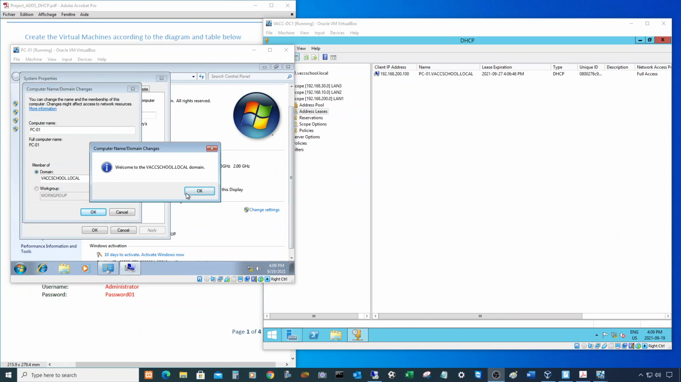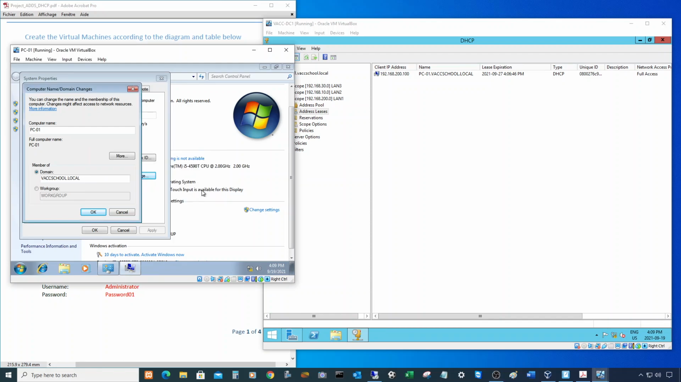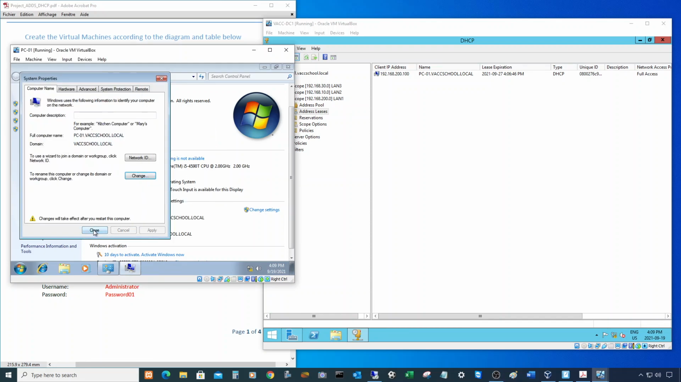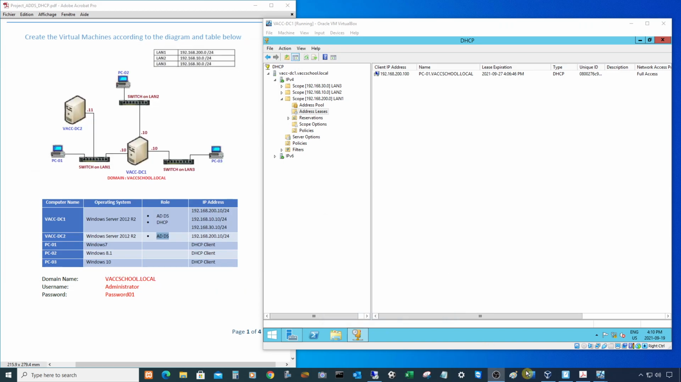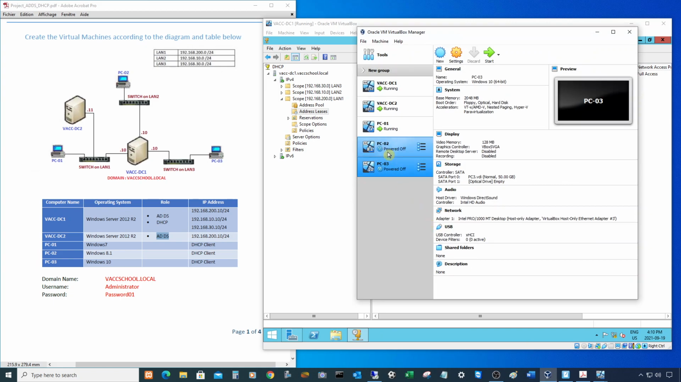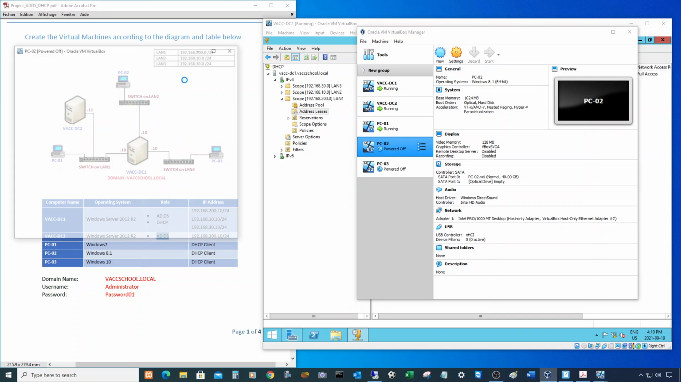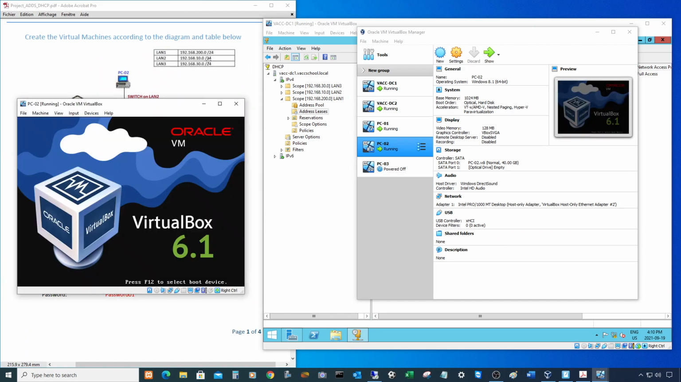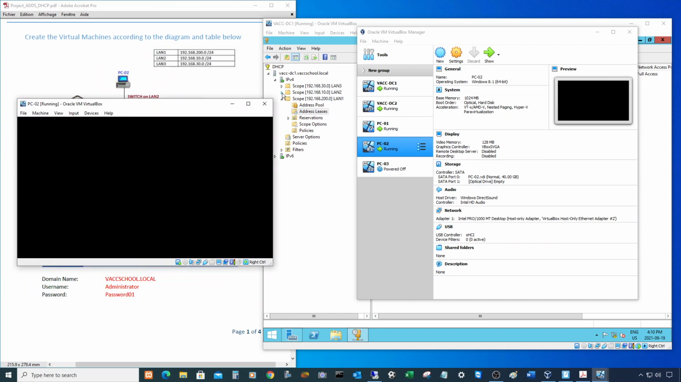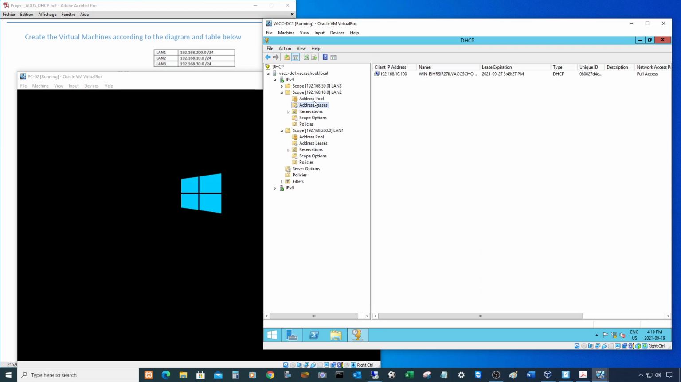So it says welcome to the vacschool.local domain. Click OK, and we will restart the computer, and this will be done. While this is restarting, let me open my PC-02 computer, which is my Windows 8.1. And my Windows 8.1 is my PC2, connected to the LAN 2. So it should get an IP address in the LAN 2 network, which is 192.168.10 dot something. So it's not this scope, it's the LAN 2 scope here.